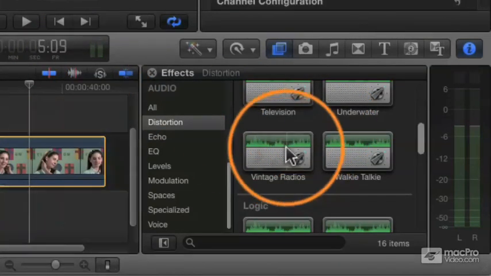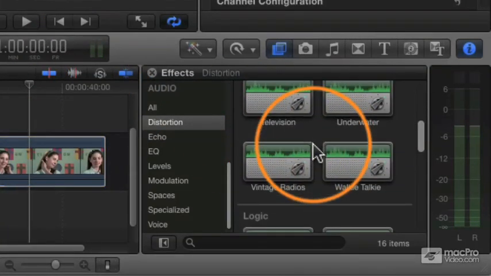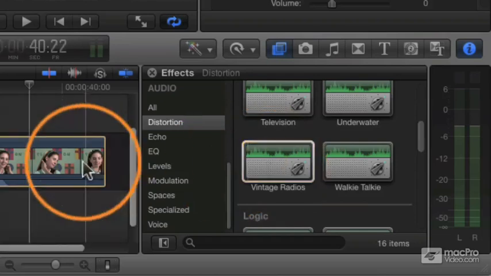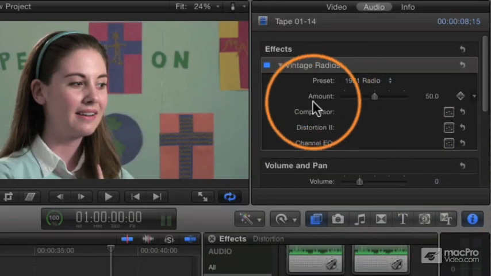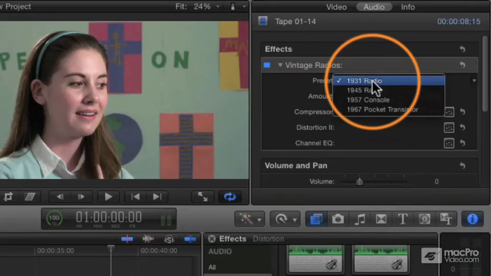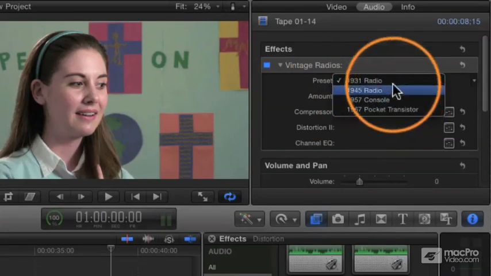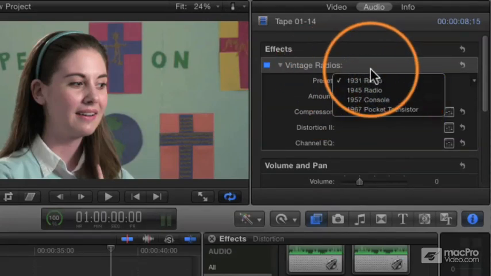And so again, these are all presets. Let's turn off that skimming there. And once you choose one, you can just double click it and it applies it to the clip, and then you'll see it appear up here in the audio pane in the inspector. And you see here, I actually have four different radios to choose from. These are four different presets all under this category of vintage radios.